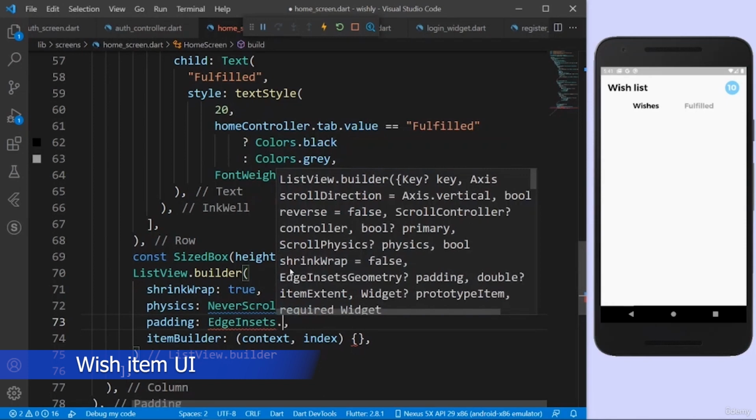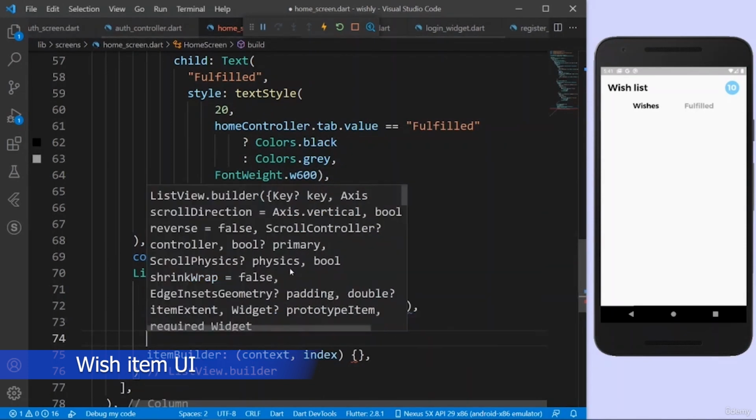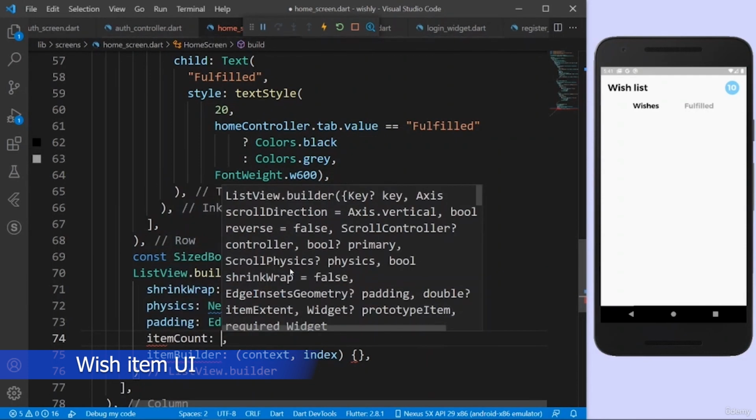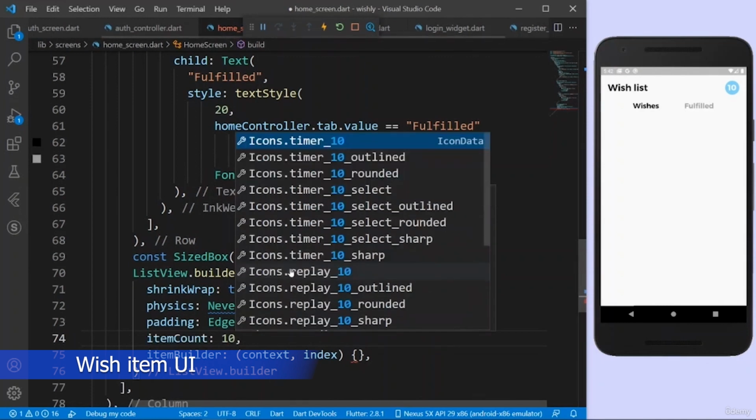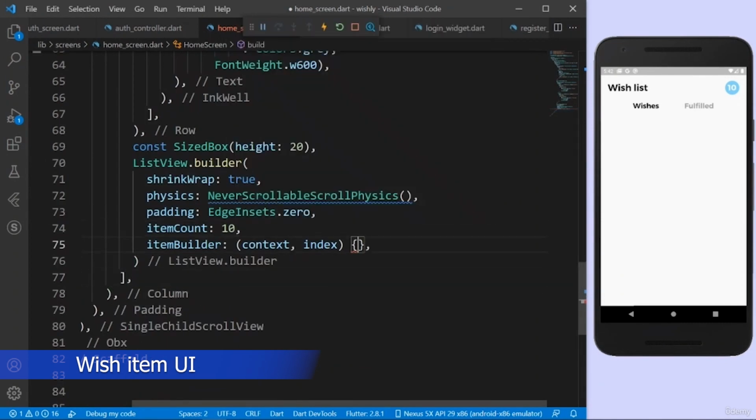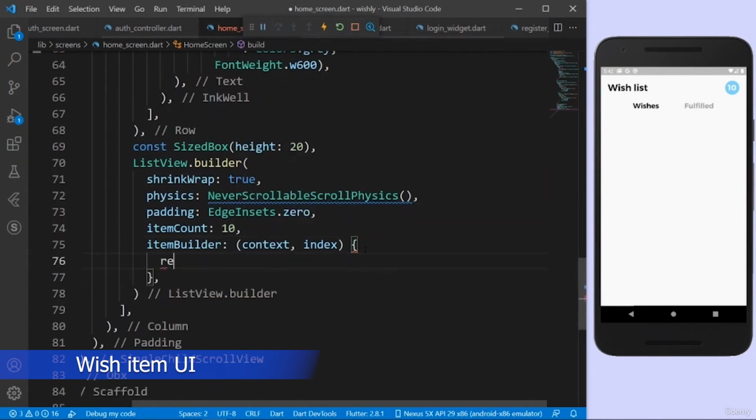So EdgeInsets.zero, and then I'm also going to have an itemCount. For now, let's say 10, but later on I'm going to get a number from the database. So depending on the items I have in a database, I'm going to render out a number here. So in the itemBuilder, let's return an item. So return WishItem. This WishItem widget I have to create. So let's actually create this WishItem.